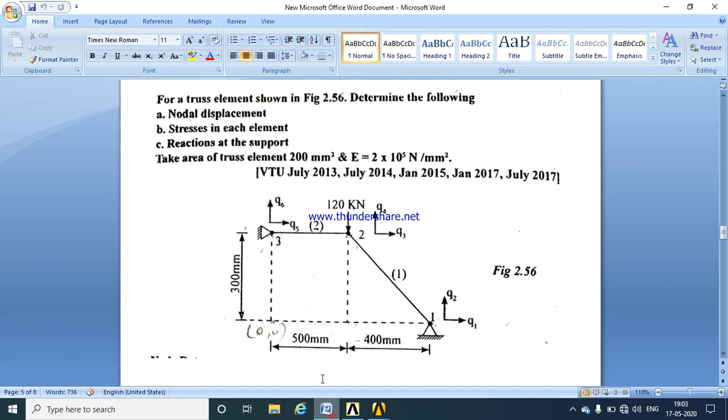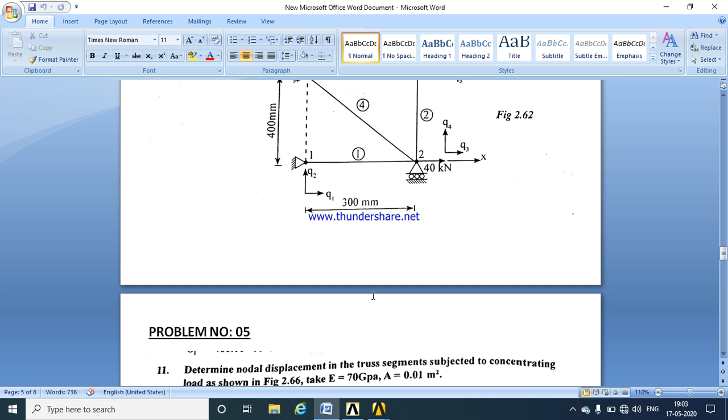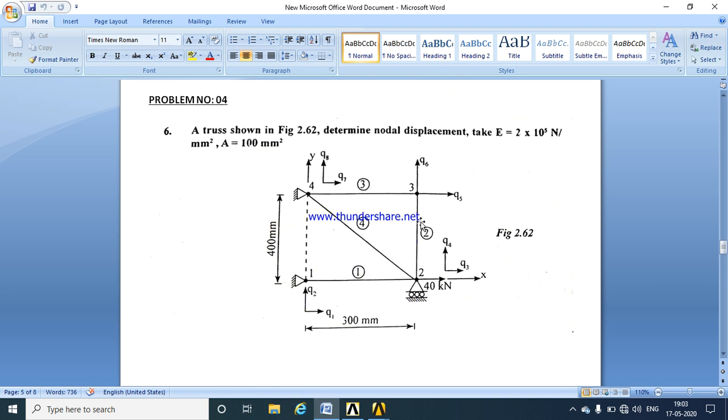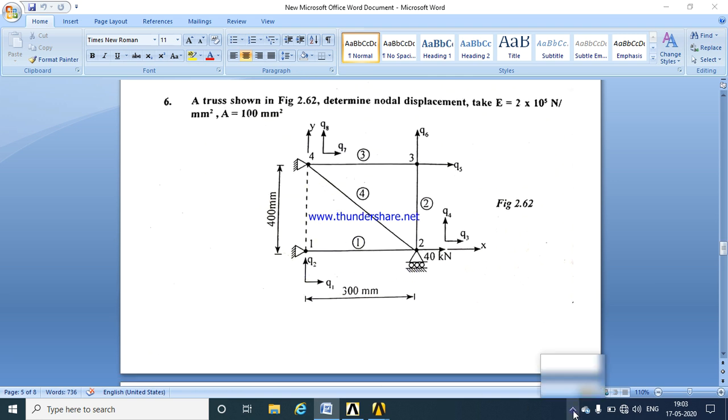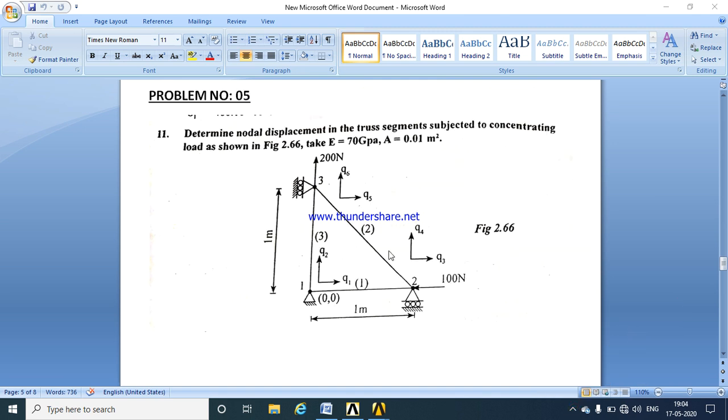Similarly, we can solve the same problem by selecting key point 1, key point 2, key point 3 and key point 4. And so here we have 1, 2, 3 and 4 elements. Now look into this problem here, that is problem number 5.